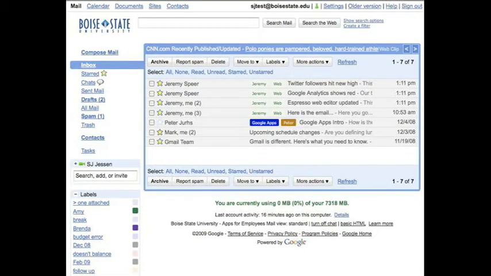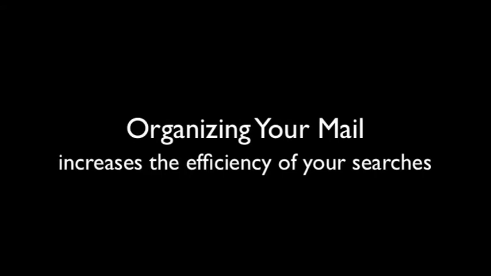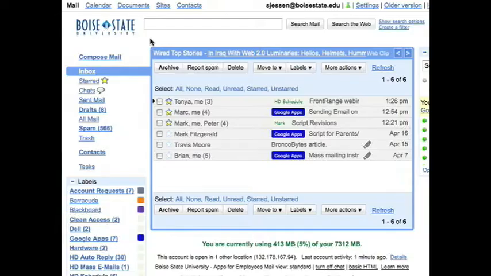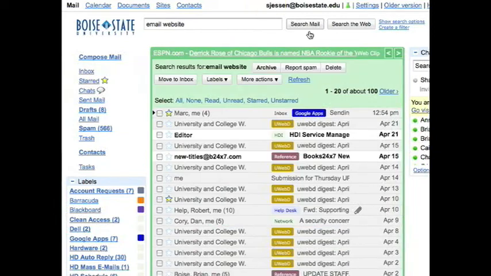So now I've organized my messages from Jeremy. I've also taken the time to create filters and apply labels to other messages in my account from other senders. Beyond basic housekeeping, why is this important? Organizing your mail increases the efficiency of your searches. We're all used to typing in one or more keywords in Google to search for information on the web. You can certainly type one or more keywords into the Gmail search box and receive a list of results. But with Gmail's advanced search operators, searching Gmail becomes easier and faster.